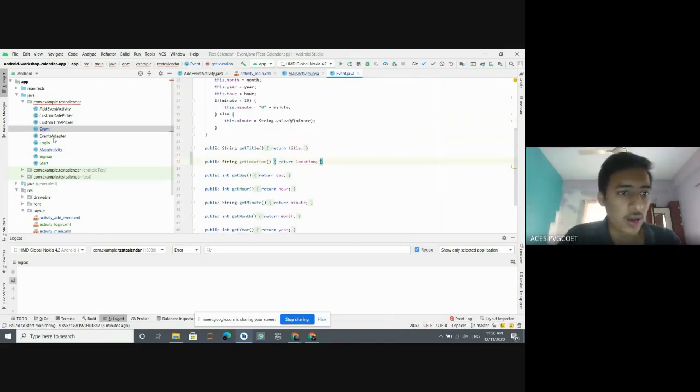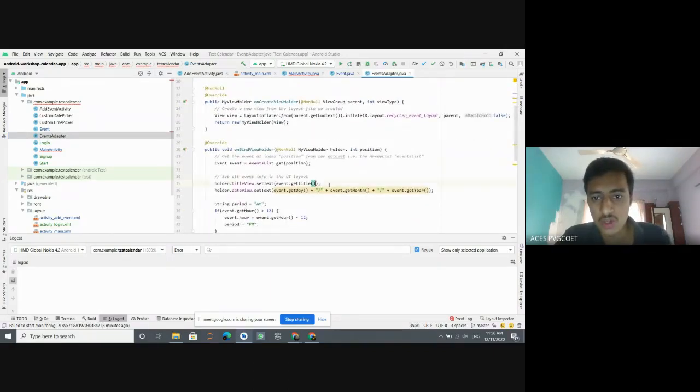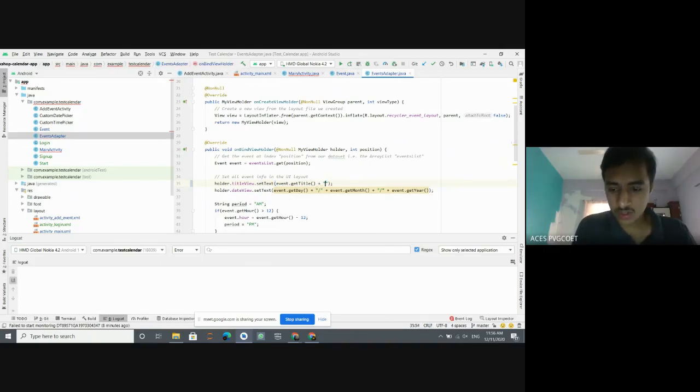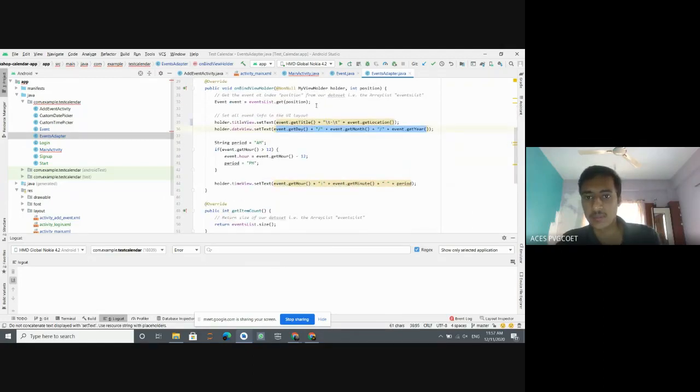And I will add this to the events adapter. When I am first setting the first text into the adapter, I will just add event.getTitle plus tab, dash, tab, plus event.getLocation. So the first part will be the event's title, that is Android Workshop 3, and the location will be Google Meet, and below that we will show date and timing.